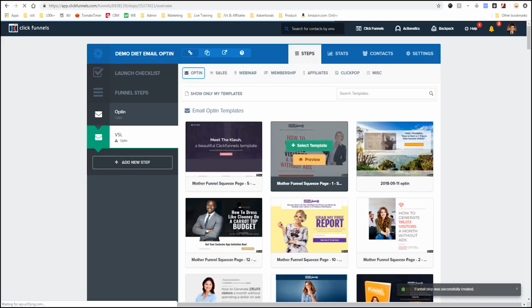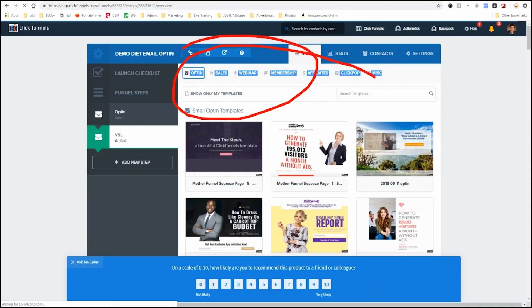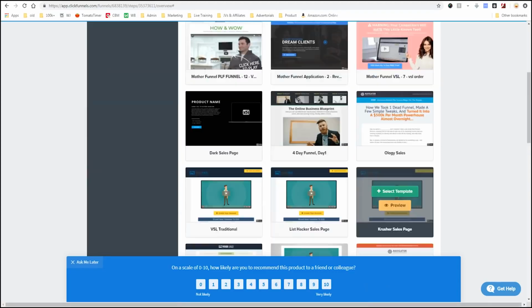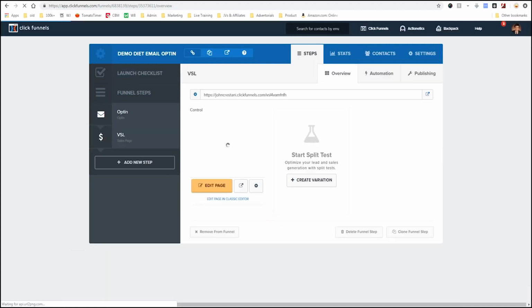And then I'm going to come up here and see they have different sections for the funnels, if you see where my mouse is. So they have all these different sections. Now what I'm interested in is sales right there. So I'm going to click sales, and it says sales page. So I'm going to select sales page right there, and we're going to select a template with a VSL. So it just says VSL traditional. I'm going to say select template, and boom. Then I have a VSL.